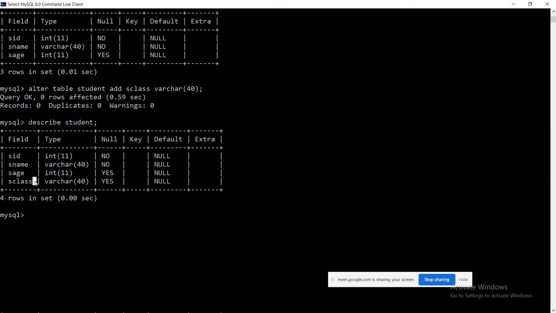This is the way you can alter an existing table. If you would like to alter some existing properties, then also I can go for the alter command. Alter table. The table name is student. I would like to modify the existing property of SNAME from varchar of 40 to varchar of 60. Then I can go for the modify command. Modify SNAME varchar of 60.